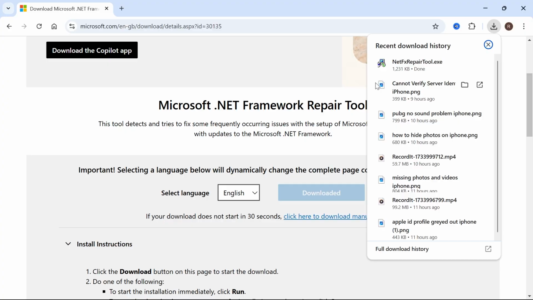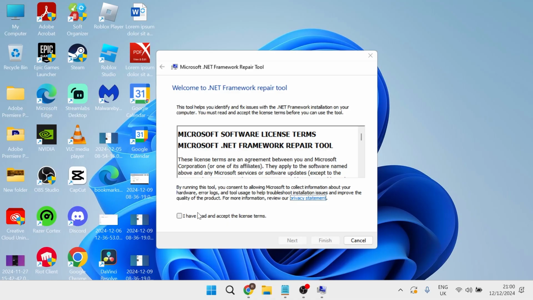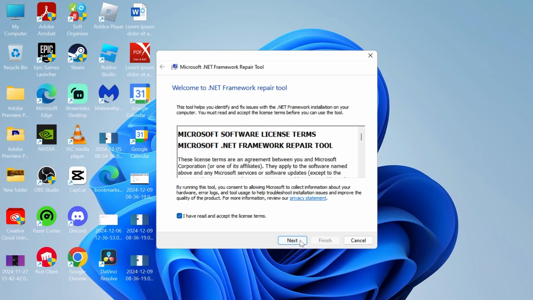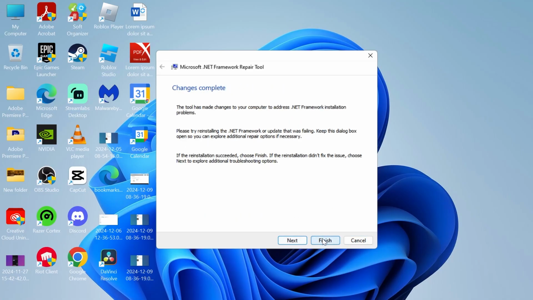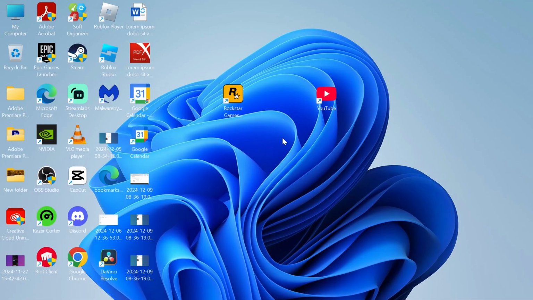So once this is finished downloading, simply open up the tool, and then you'll just need to go through the steps while this installs onto your computer. So press next, click on next again, and then finally press finish. Now, once again, you can check to see if that solved your issue.